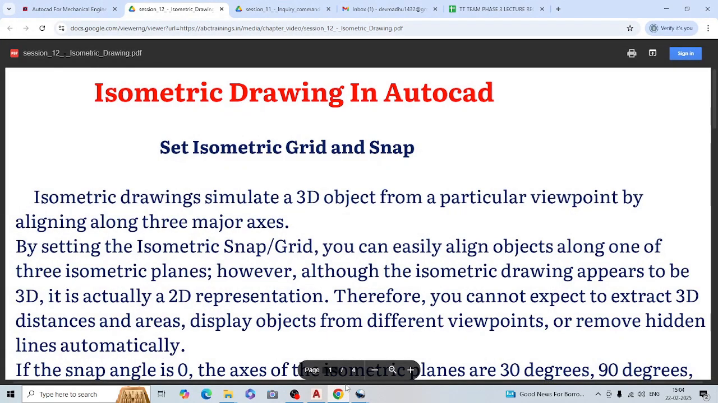Hello everyone, in this session we are going to learn about isometric drawings in AutoCAD. Set isometric grid and snap. Isometric drawings simulate a 3D object from a particular viewpoint by aligning along three major axes. By setting the isometric snap or grid, you can easily align objects along one of three isometric planes.